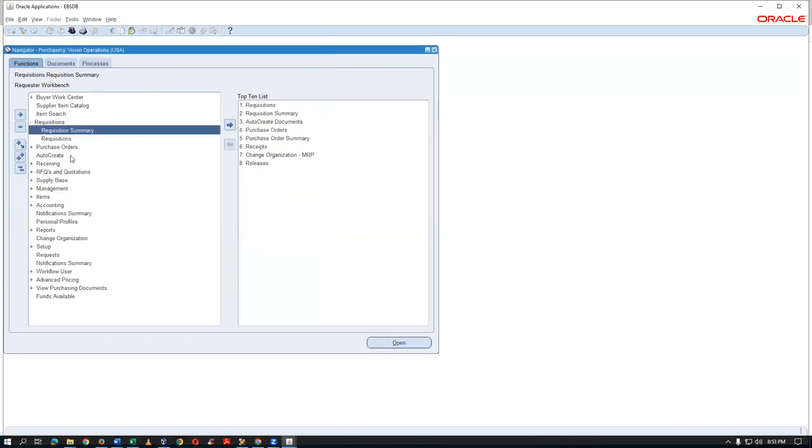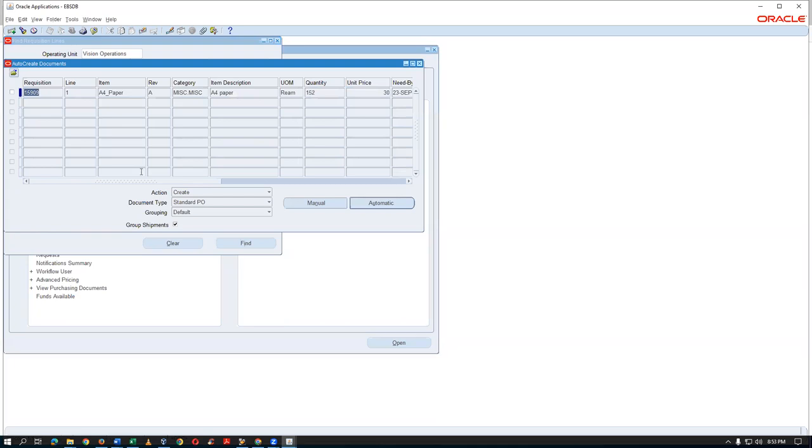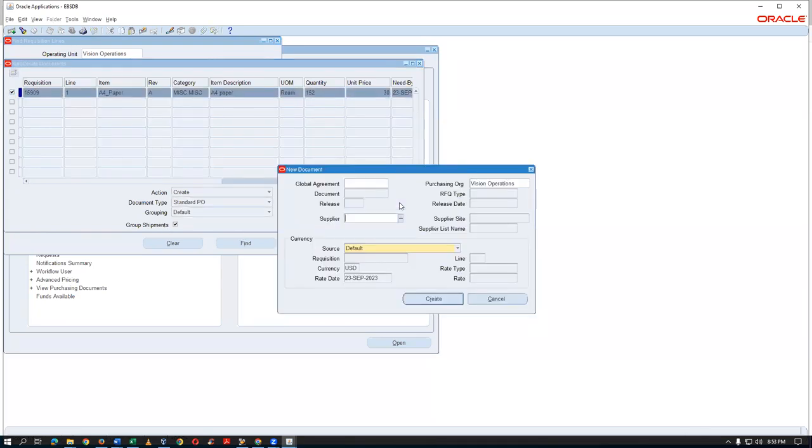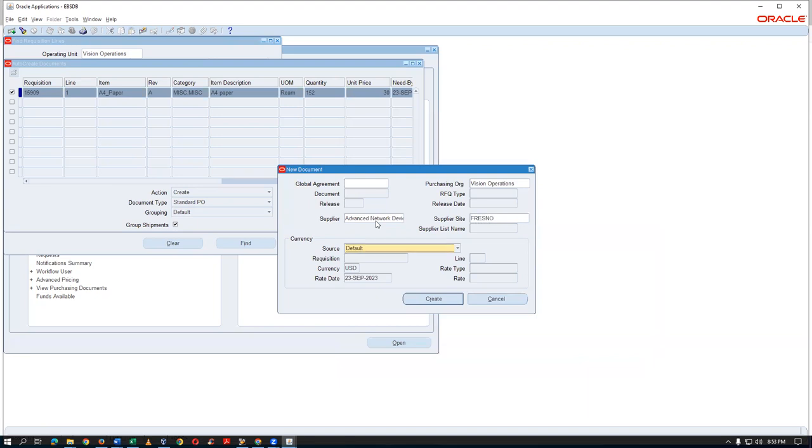I will now go to the auto create area and then query for the item, clear everything. And then you go to the item, the A4 percentage, and then find it. And then select the line. And then here I'm now going to create a setup automatically. Supplier, I will now put advanced network devices. First one is the one. So click on these, these are all system ready-made suppliers actually.